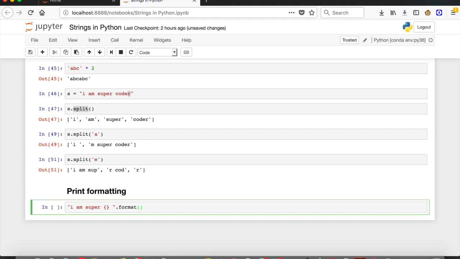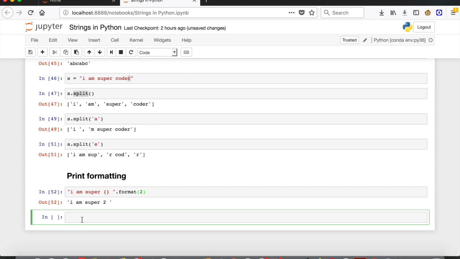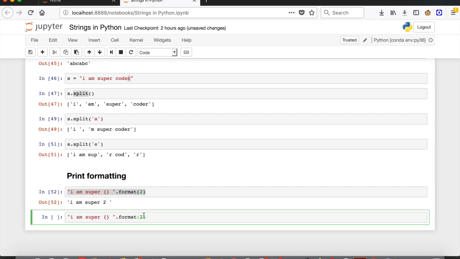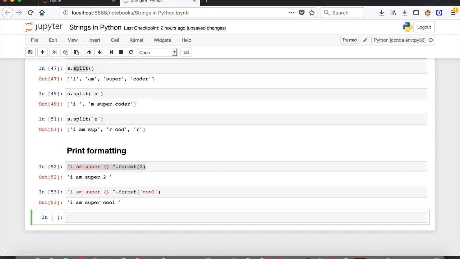It can be a string, it can be a number, anything. And right now I'm going to give a number, so 2, and run the cell. You can see that this particular flower bracket got replaced with this particular number 2. I am super 2. Well, there's no meaning in that. Let me actually change that to I'm super cool. So I'm super, and give a string right here, I'm super cool, and run the cell. You can see that I'm super cool. Yes, we are super cool. I coders are super cool.